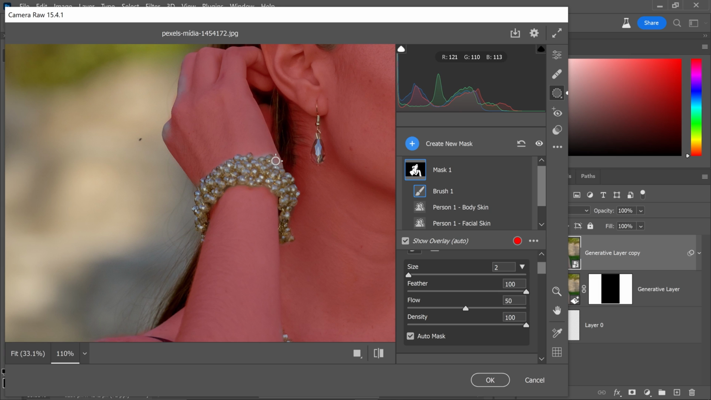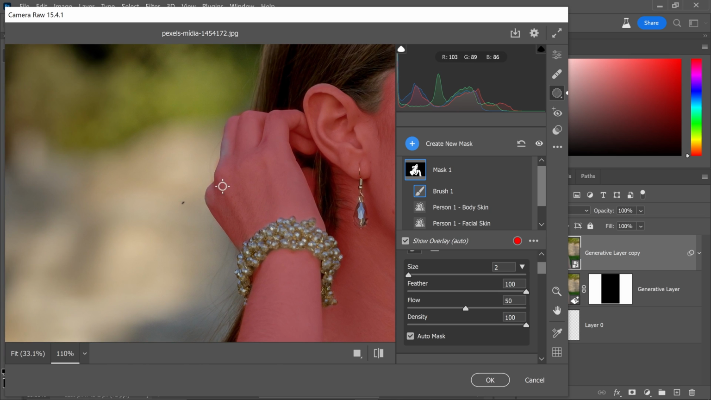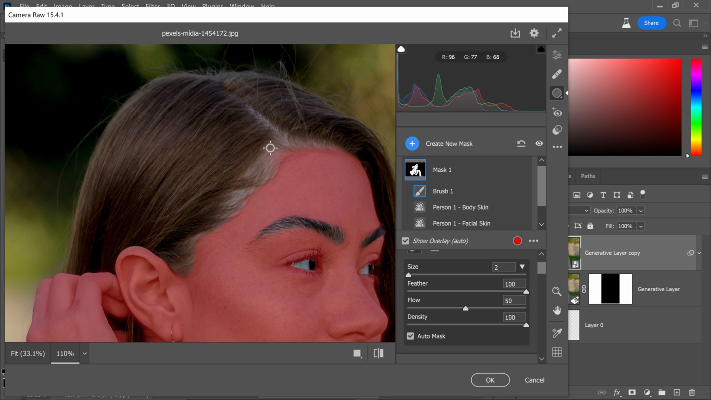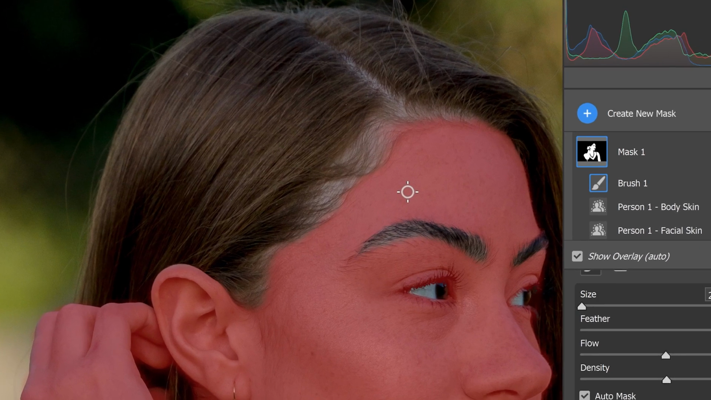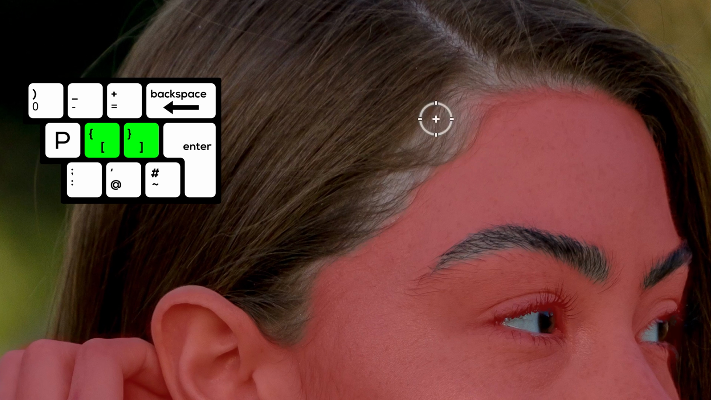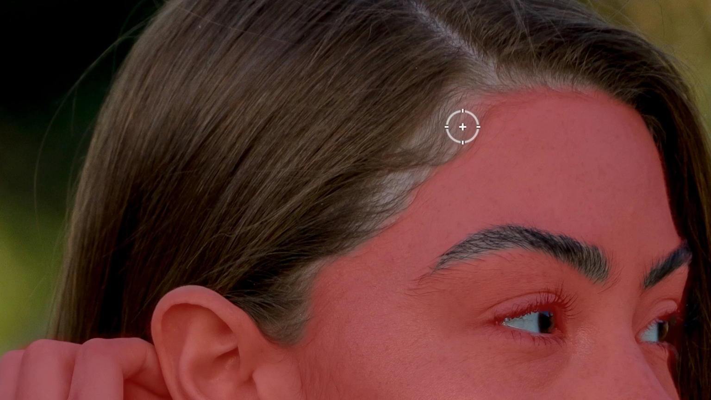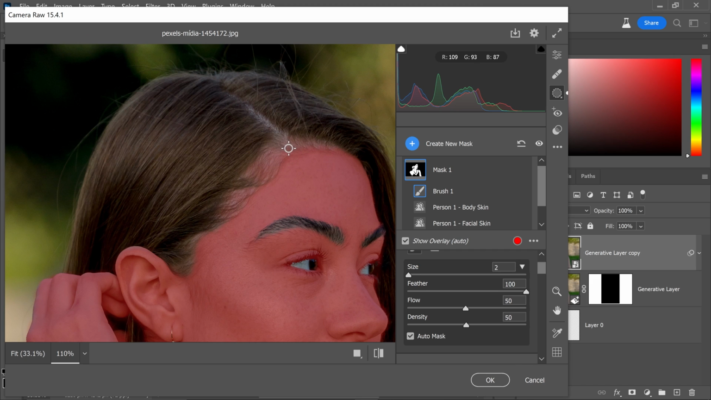Same goes for this bit right here. And we're also going to do this area at the top. Now for this one, we're just going to decrease the density to 50%. And we're also going to use the square bracket on our keyboard to make the brush larger. We just want to apply a little bit onto this area right here. We can make the size smaller with the end bracket as well and apply it onto this area right here.